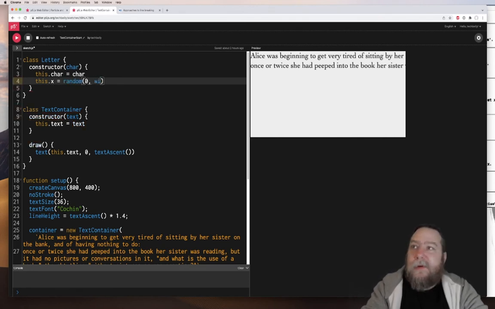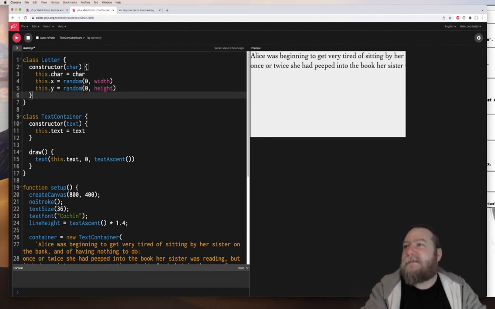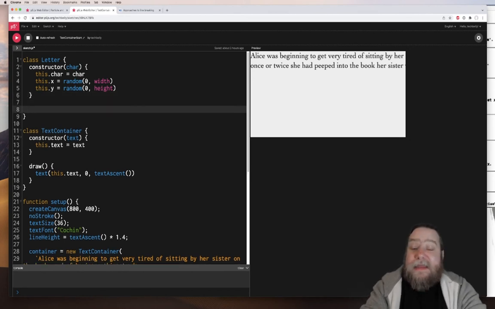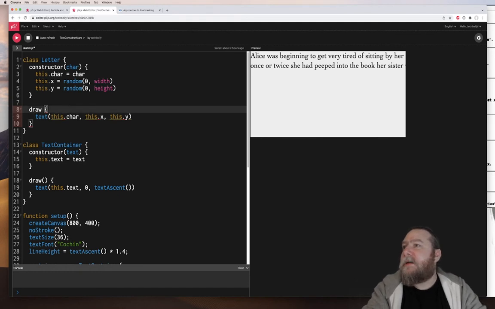I'm using one of Processing's built-in randoms here. I always have to double check if X is width and Y is height. Yeah, they are, aren't they? Yeah, that's right. And we'll let this letter draw itself. We'll use Processing's built-in text function, and we'll say draw your character at your X location and your Y location. Why is it complaining about that? We should do that, I guess. Yep.